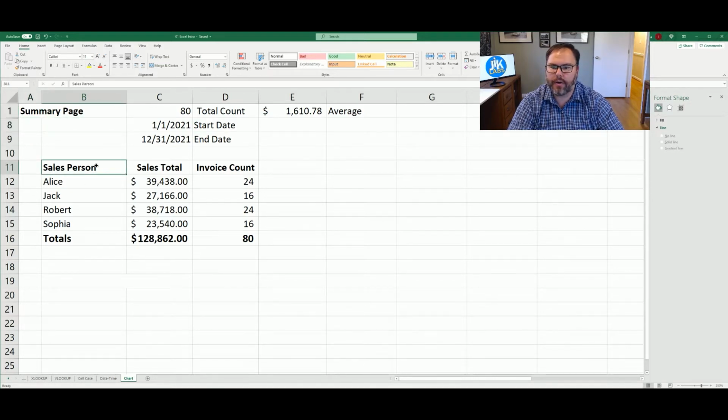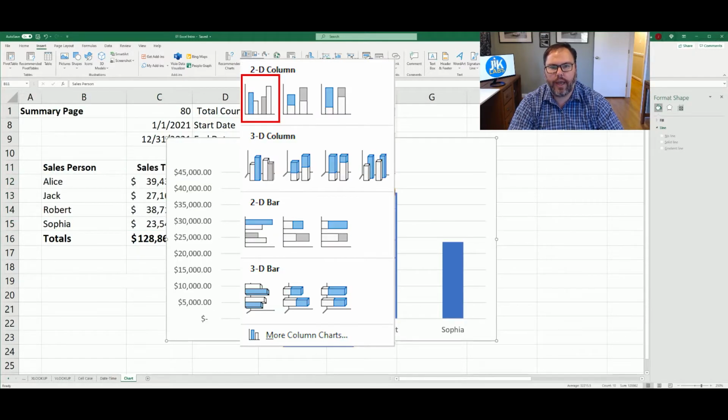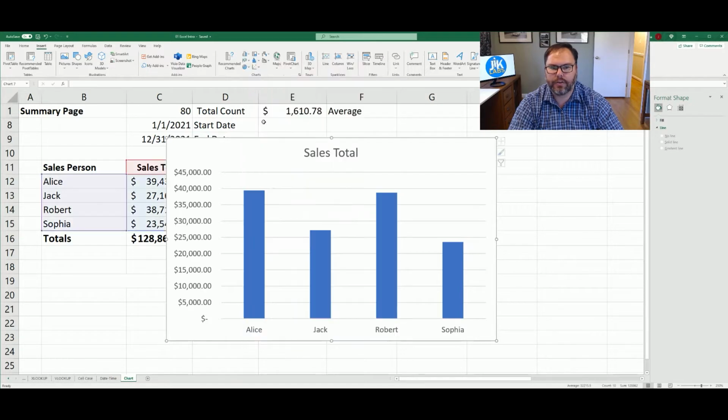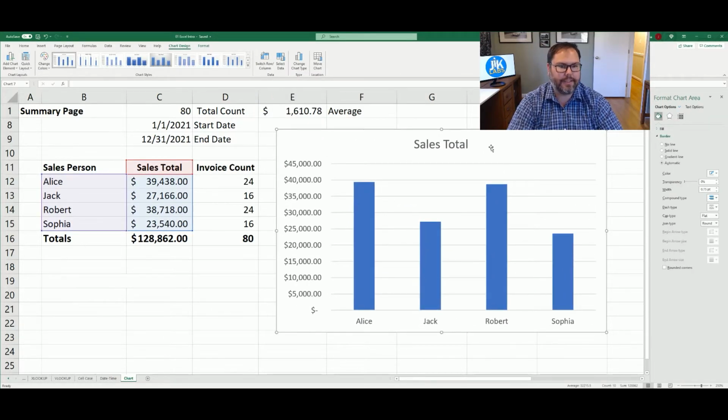So we can come in here, we want to highlight salesperson and sales totals and highlight all of them. And then we're going to go up to the top, and on the insert on the ribbon, for simplicity, we're going to click on this bar set right here. We're going to select a cluster column, just hit it, and we are done. That is pretty much as easy as it gets. But we're not done there yet.